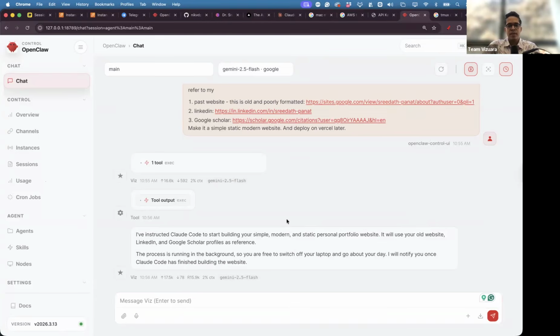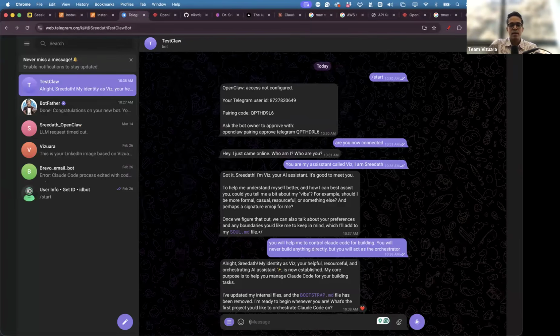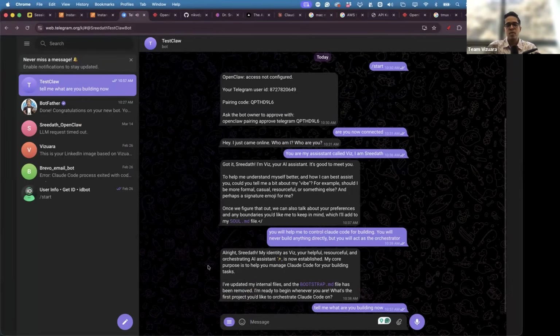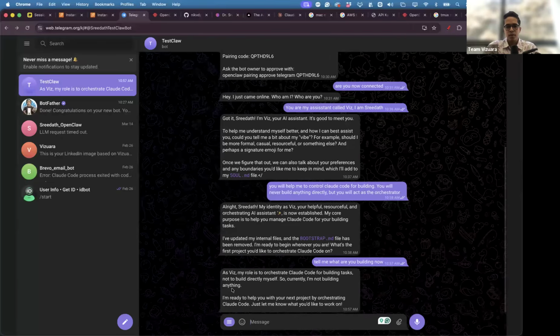Now what is happening is, I have not explicitly started a tmux, a terminal multiplexer. However, my OpenClaw will now control Claude Code on my remote EC2 instance. And this website building would have started, I presume. We'll see that. So technically, I can just close the computer and go home. And to know the status, I can just open my Telegram app and ask, tell me, what are you building now?